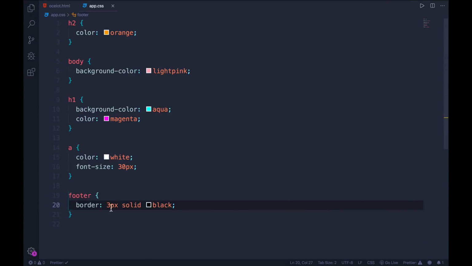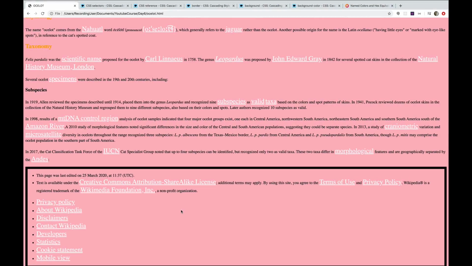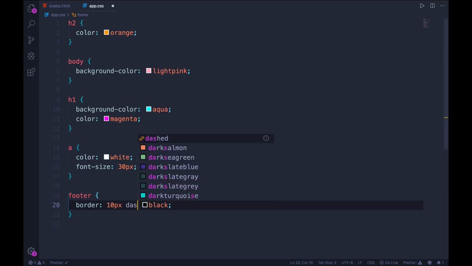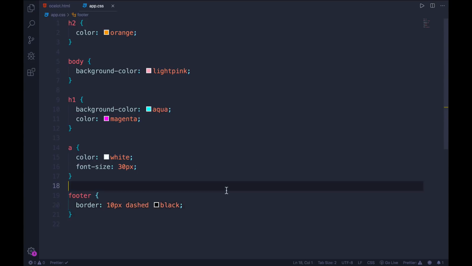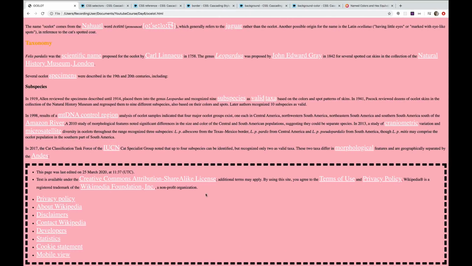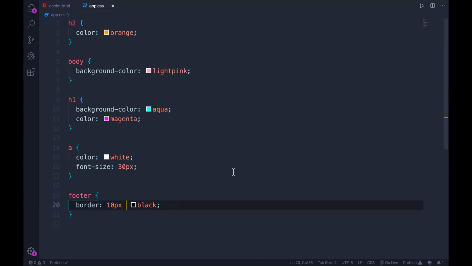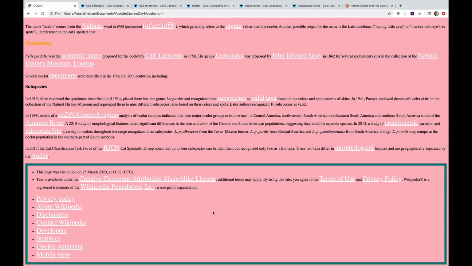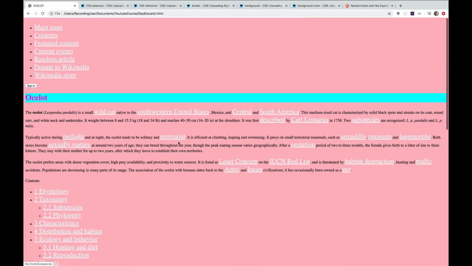So we can change that. We could do, I don't know, how about 10 pixels? Refresh the page. It's a lot thicker. I can never remember these. If it's dashed, yeah, there's dashed. I think there's dotted. It's not the most attractive. Well, none of this is, so I'm going to go back to solid. And then you could change the color to be whatever you want. Let's do teal. Okay. So that is the very basics of border.